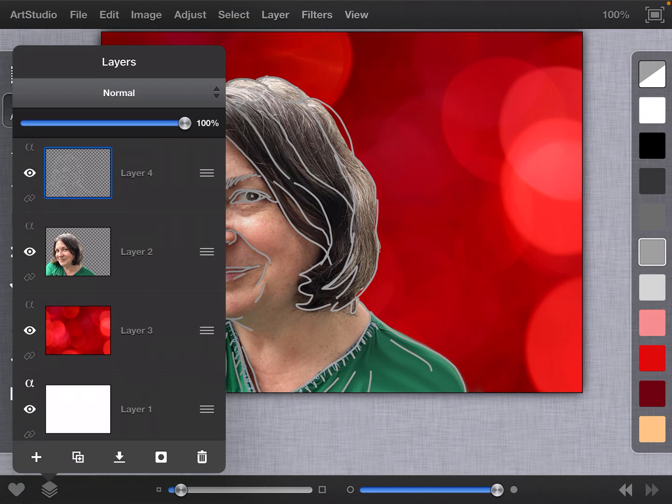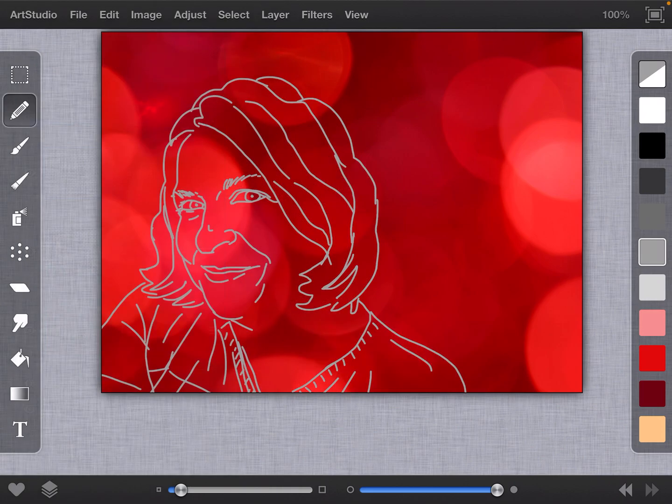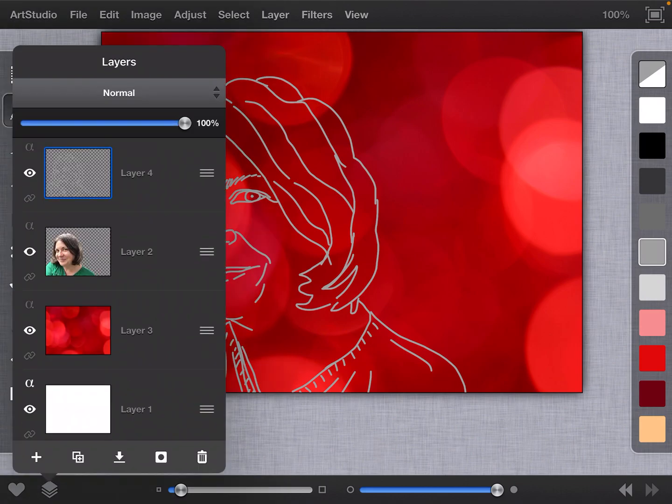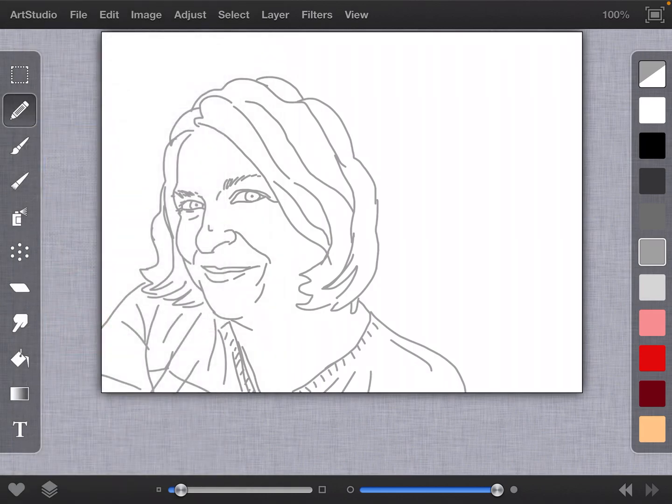And you can see that you can get things that look quite good when you trace. I can also look at it on a white background. And it kind of looks like me. So I think that I did a pretty good job with the tracing. Give it a try.